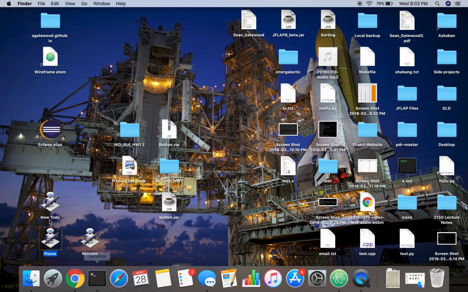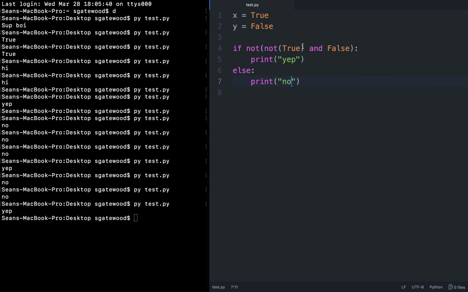All right, so I'm going to set up a challenge for you. I don't know if they're going to make you do this on the test or not, but probably not, in my opinion. But what will this print out when I run it? Is it going to print yep, or is it going to print no? Give it a second, think about it.